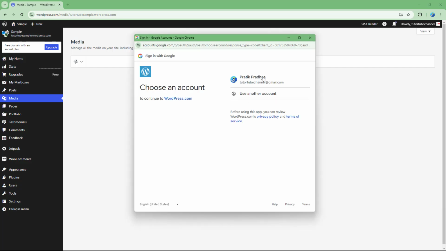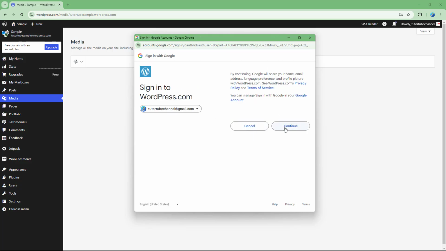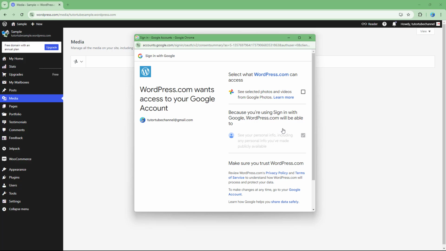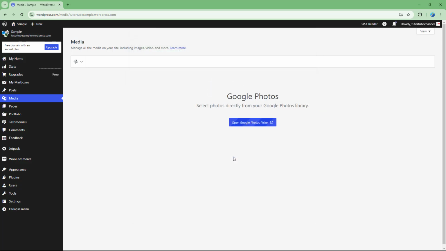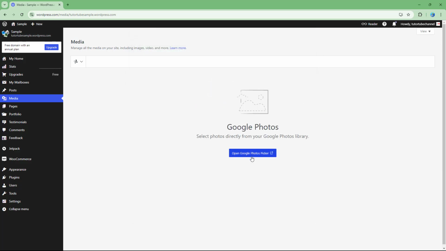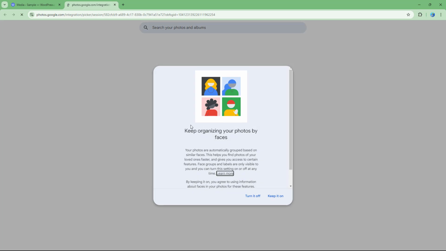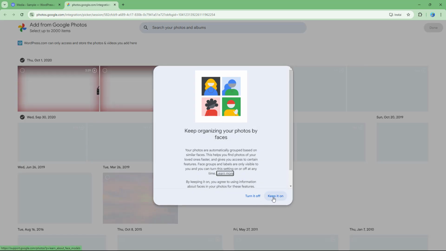pops up a window where you can choose your Google account, and as long as you're signed in, you will get this. Otherwise, you'll be prompted to sign in. Then you can allow Google Photos to be accessed by WordPress right here, just like this. And then you can simply have this option called Open Google Photos Picker. Once you do that, Google Photos is integrated right here, just like this.